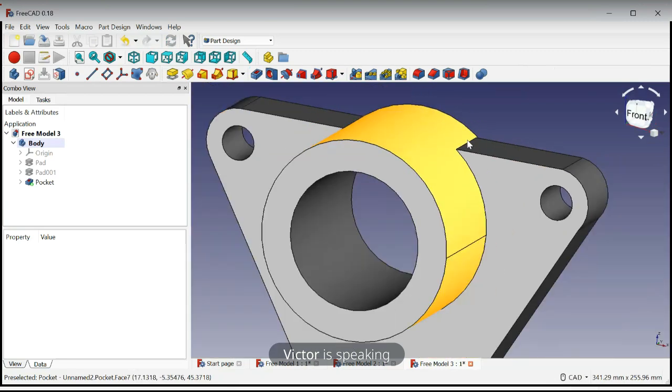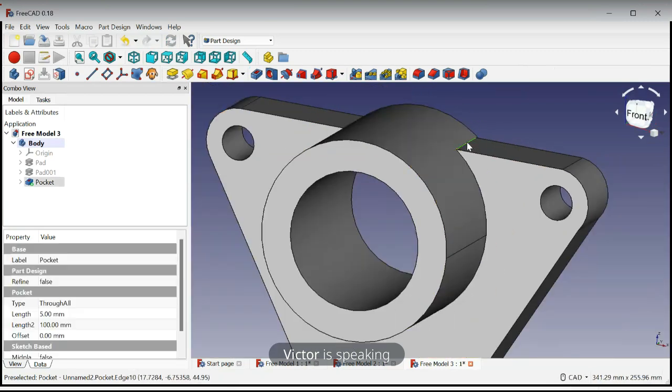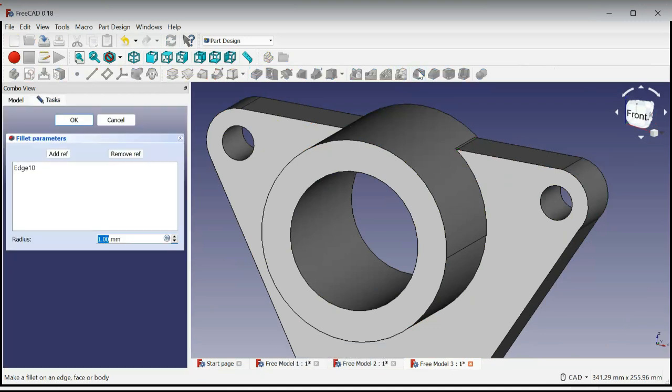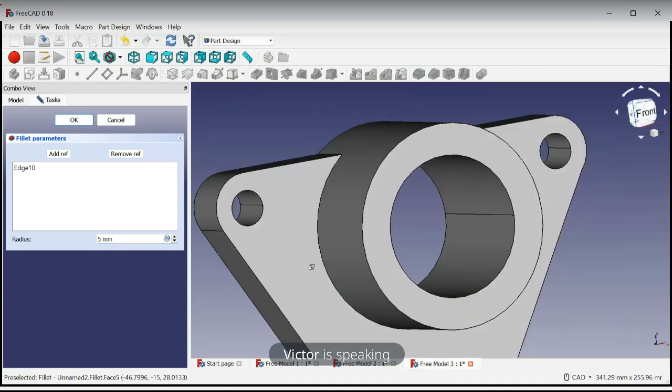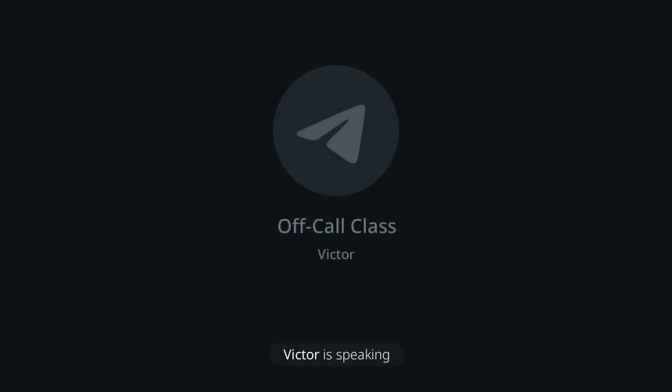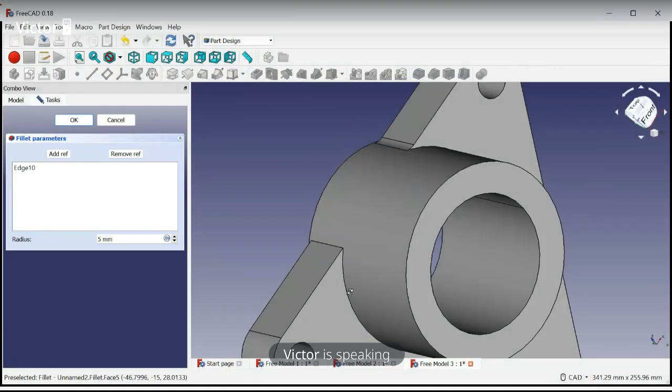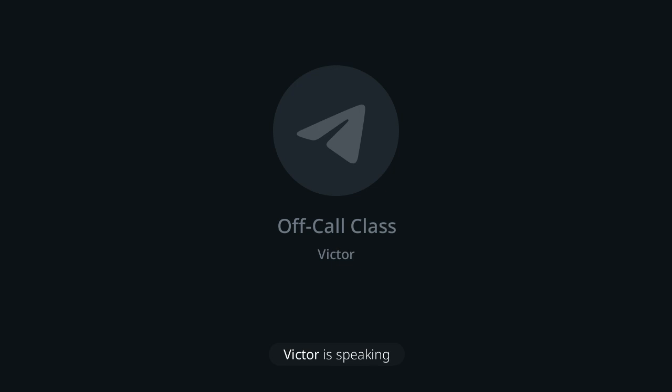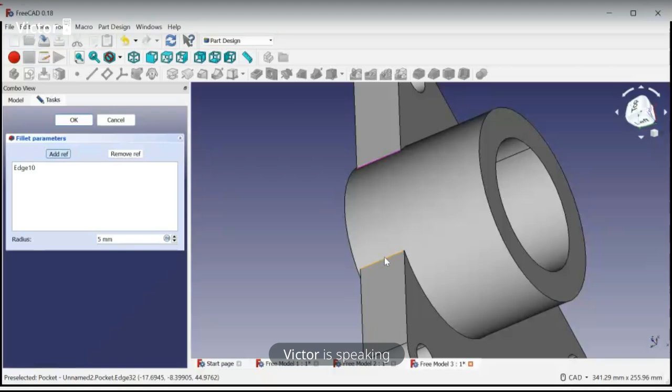Click on that line, select this fillet tool here, make a fillet on an edge, and set the radius to 5. Use Shift on your keyboard, right click to rotate around. You can also select this edge as well by clicking add and the edge. Then click OK.